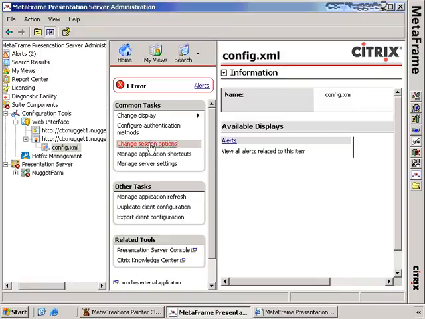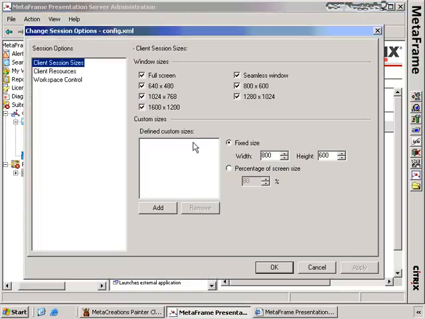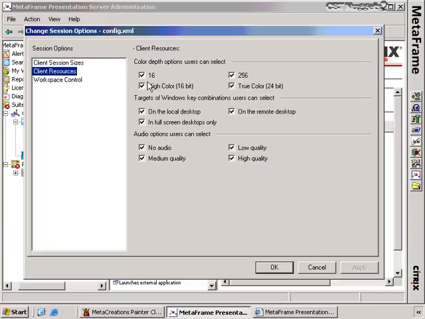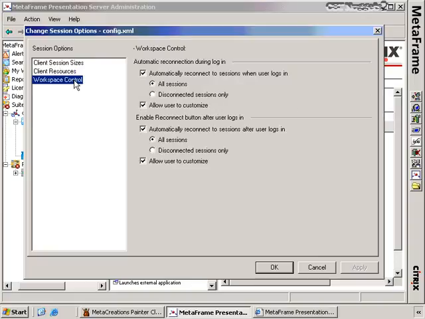Session options give me the option of deciding how large I want my window sizes to be. Do I want to allow for custom sizes for any applications that I'm connecting to? What sort of resources are available to my clients? Do I want to allow audio options? Do I want to allow Windows key combinations? Do I want to allow certain color bit depths? Do I want to enable workspace control for those users? All of those are configured here within session options.